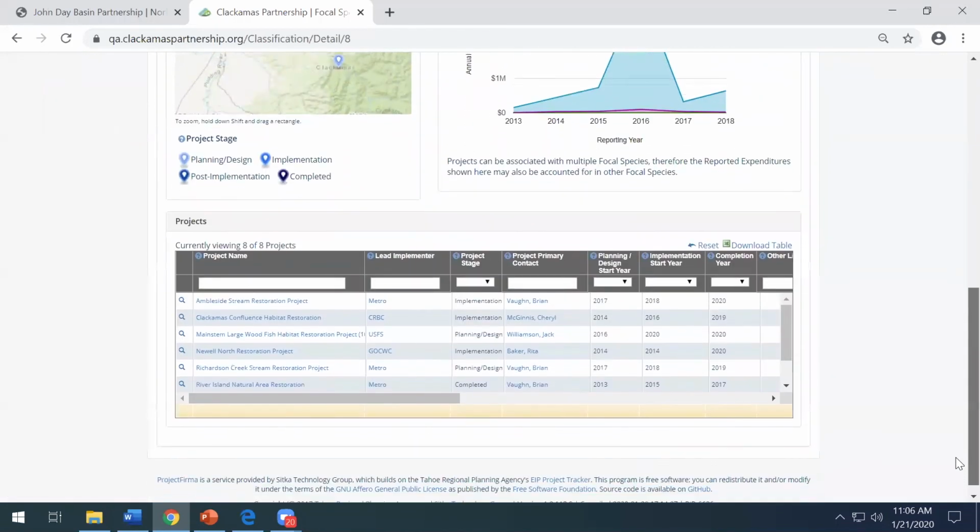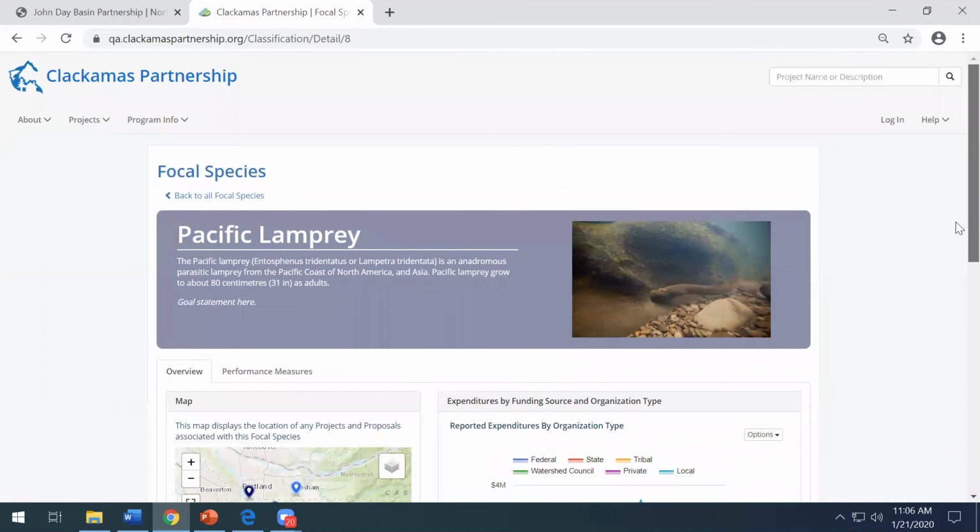So those are just a few examples of the different roll-up reporting pages throughout the project tracker that the project information contributes directly to.